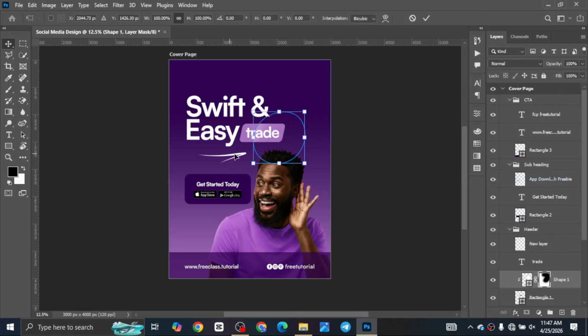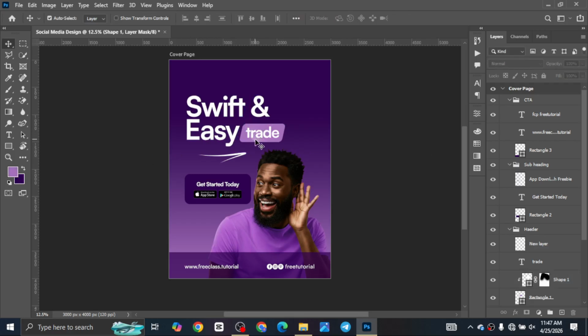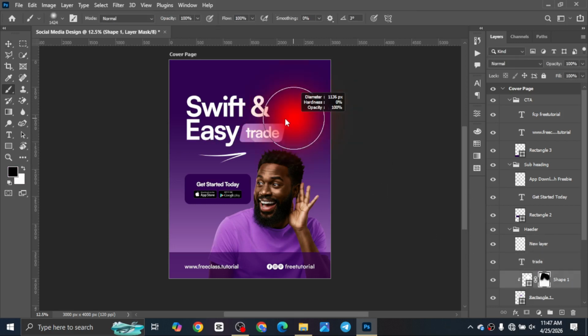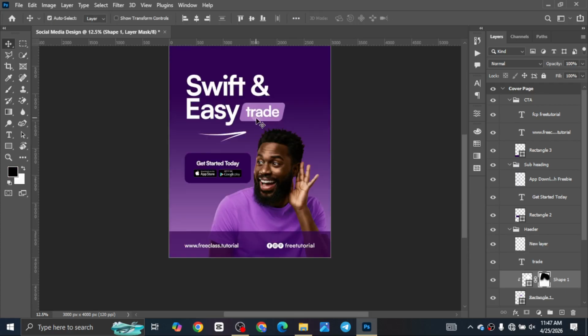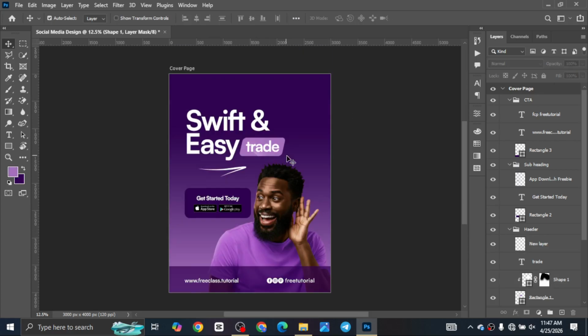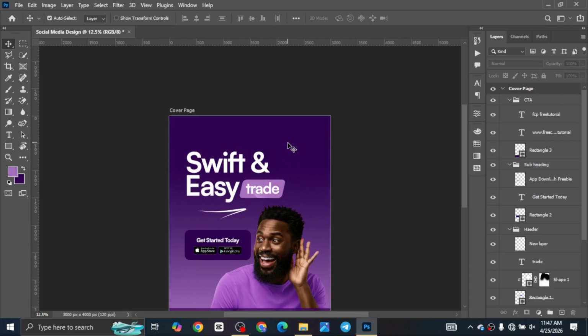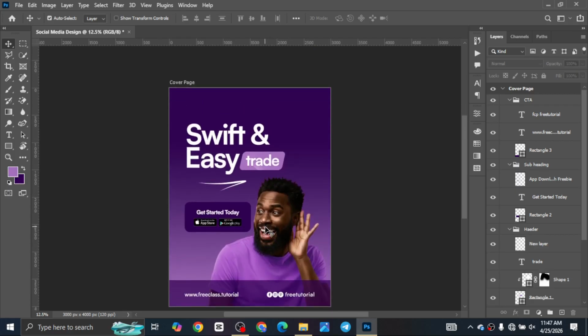So I don't really like that angle. Let me change the angle a little bit. Okay, I like this angle better. So it added one small looking effect to that rectangle. That small effect to the rectangle makes it look even nicer. You get my point. So now I am done with the cover page.